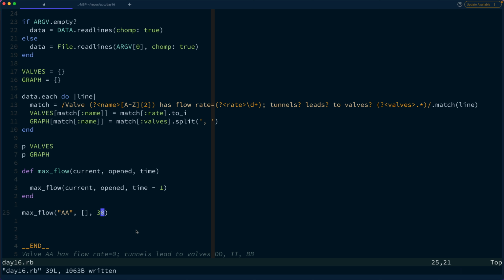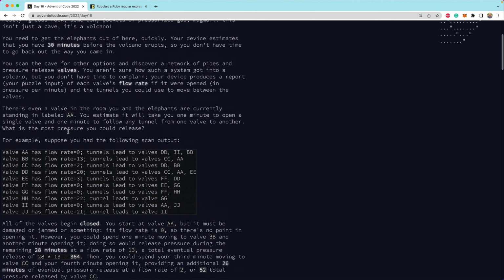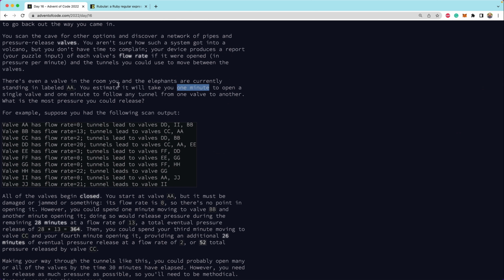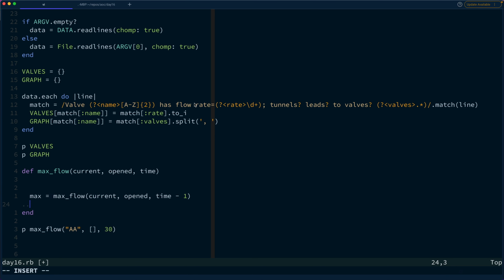And then ultimately we will execute this with max flow of AA with an empty list, and then we have 30 minutes, so we'll pass in 30. Hopefully this should give us back some amount that gives us the maximum possible flow through all of the opened valves if we went through with the optimal approach. So as we're going through each of the valves, we estimated it's going to take 1 minute to open a single valve and 1 minute to follow any tunnel from one valve to another.